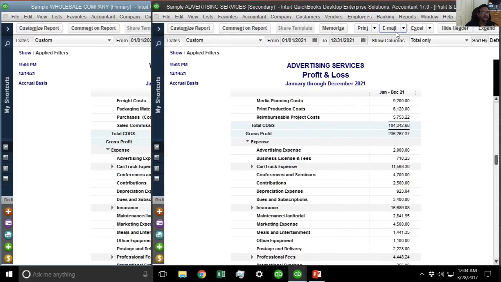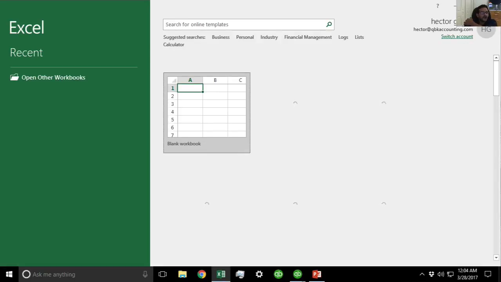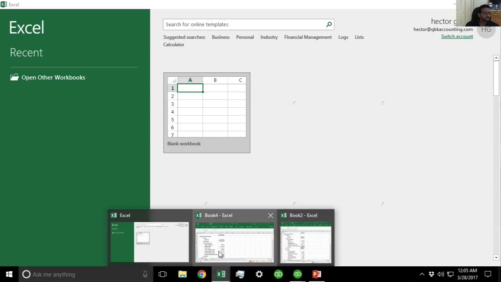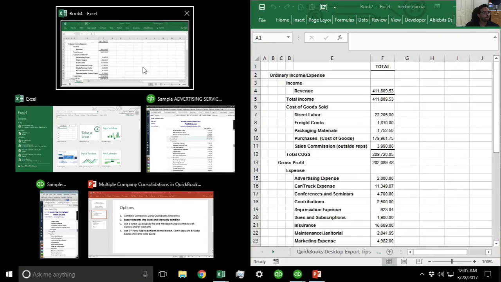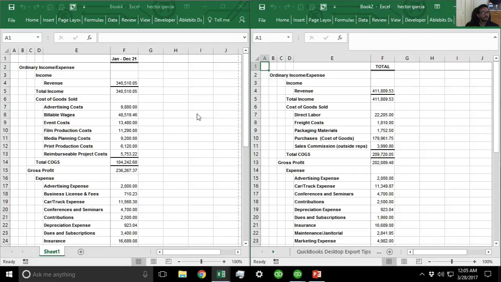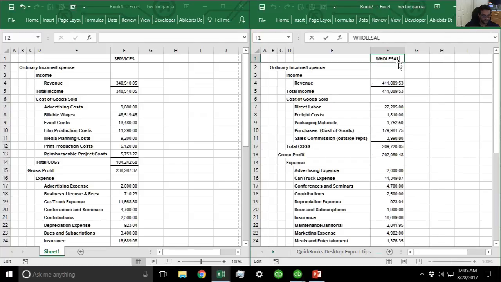And we'll do it on the other QuickBooks file. Okay. And we should soon have both Excel files open there. Okay, there's one and there's the other. So let's put them next to each other. Okay, there we go. So this is my wholesale. And this is my services. Okay, so there's my wholesale and then there's my services.